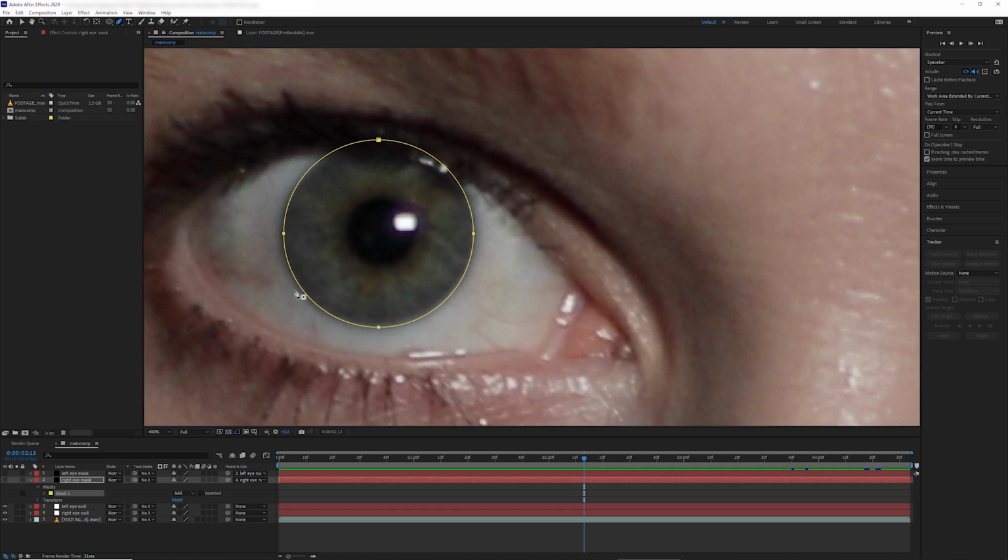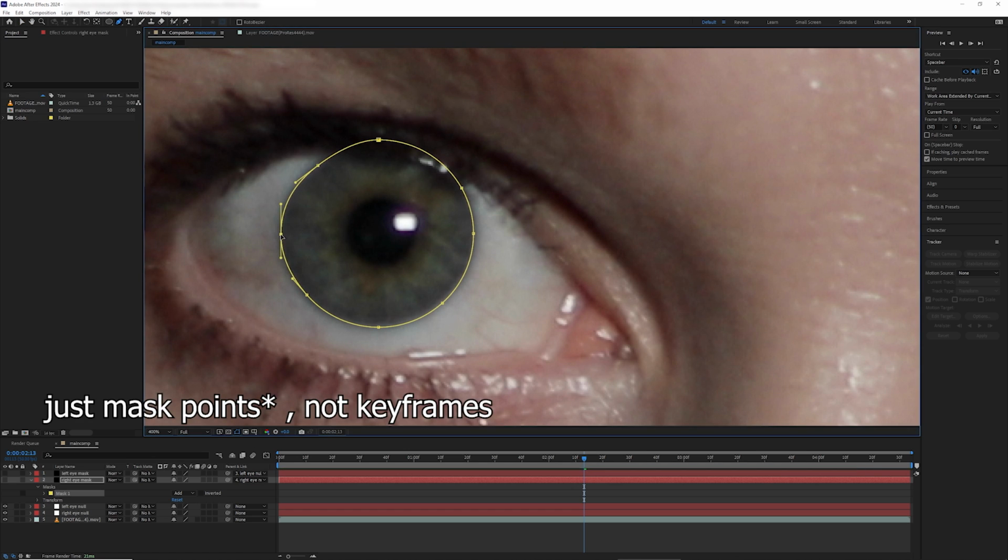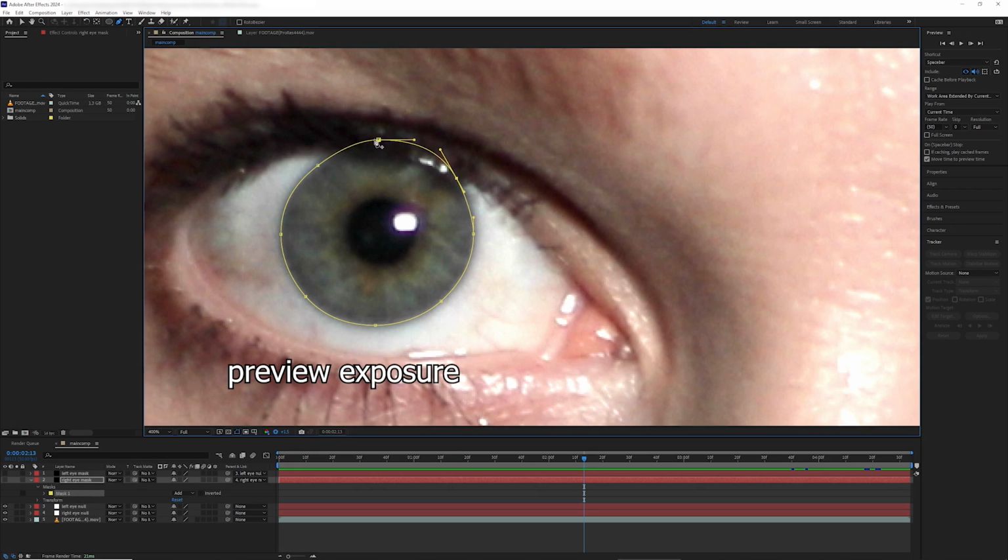Using the pen tool, you can then create 4 keyframes in the empty spaces. This way you will be able to adjust the mask precisely. Make sure the mask is well adjusted. If you need to see more detail, you can also increase preview exposure, and just make sure that the mask is precisely adjusted to the iris's shape.